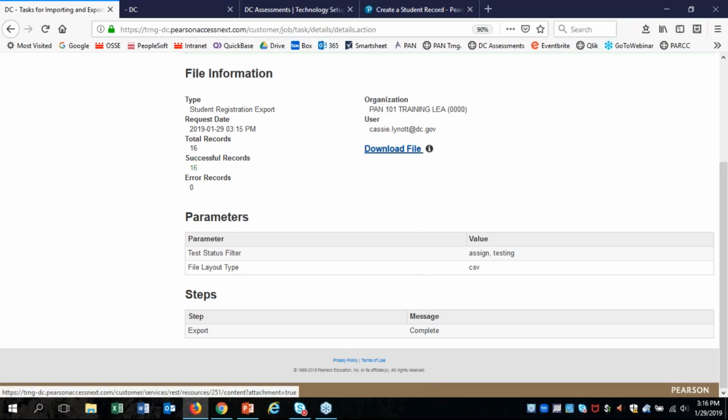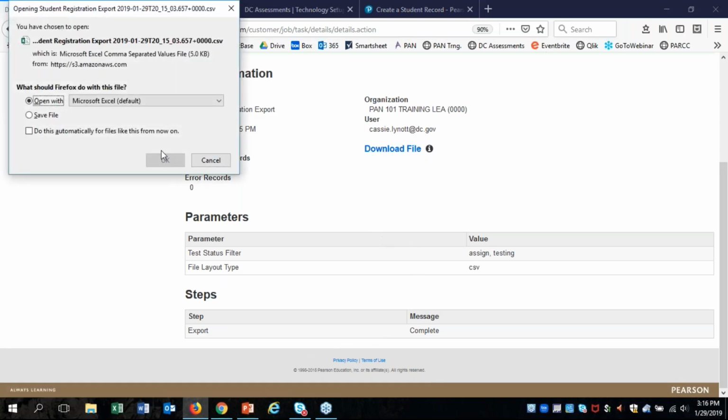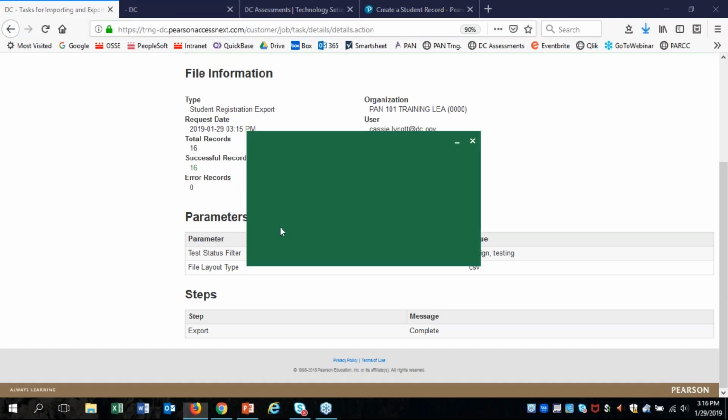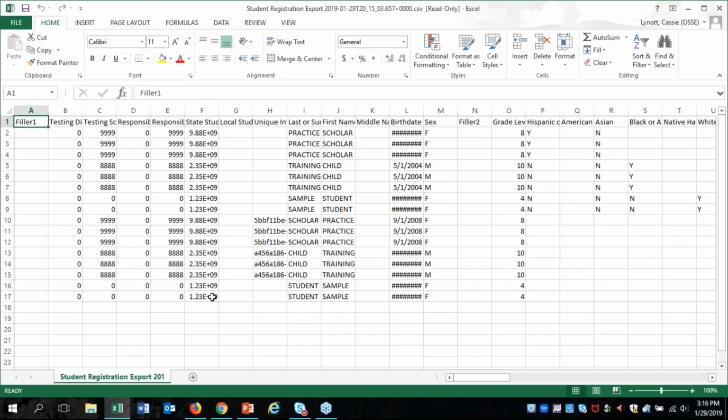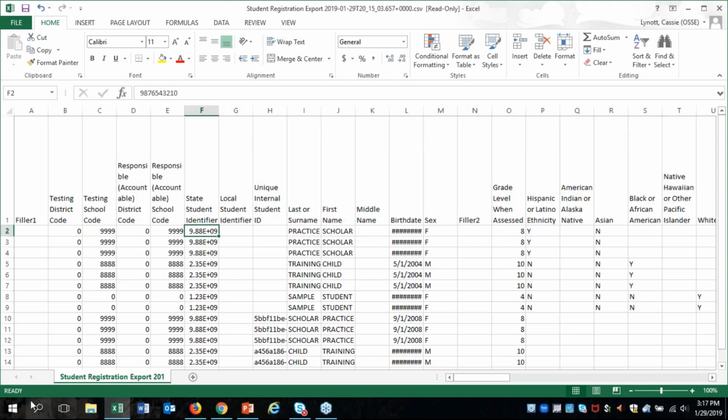All right, I'm going to download this file. I'm going to open it up in Excel. So this is the SRP&P file, Student Registration and Personal Needs Profile. You've probably heard us say it before. What it has here at the top is, and let me just wrap this text so we can see what all these things mean.